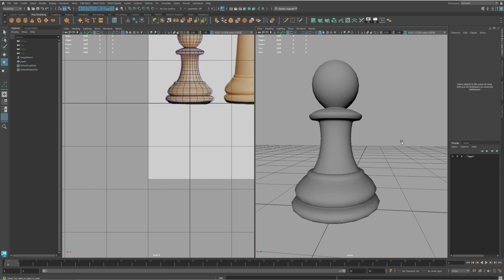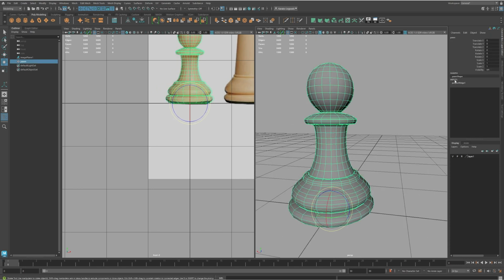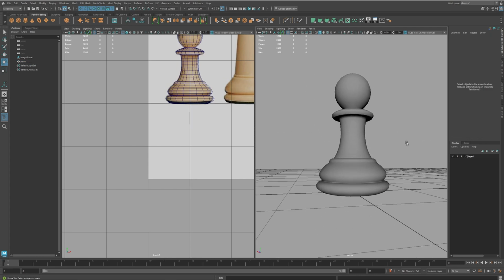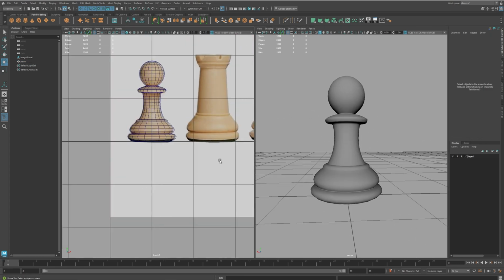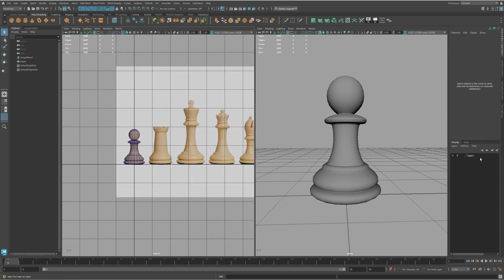And if you click off of it, you'll see that it looks a lot smoother. Now, if you select it, you'll see that it's created more history here because we just softened the edge, so polysoft edge. So again, just come in here and hit delete history. And now that's a very clean object that is ready to go. Let's move on to our rook here.